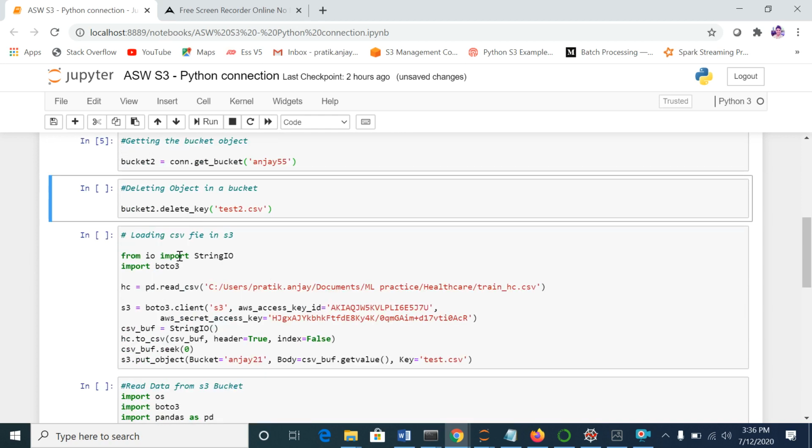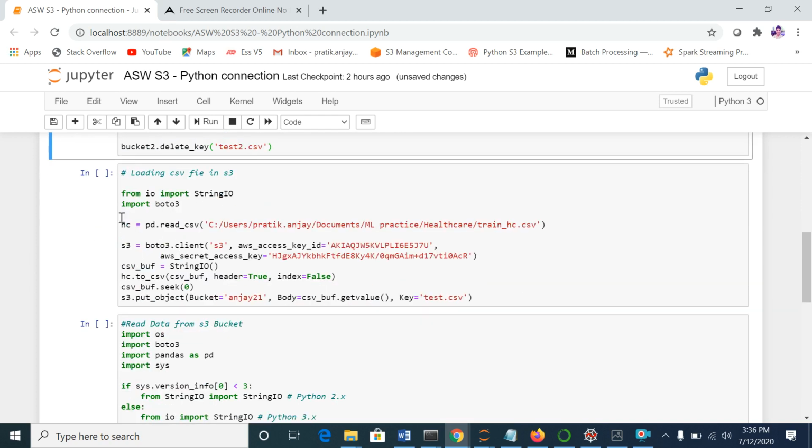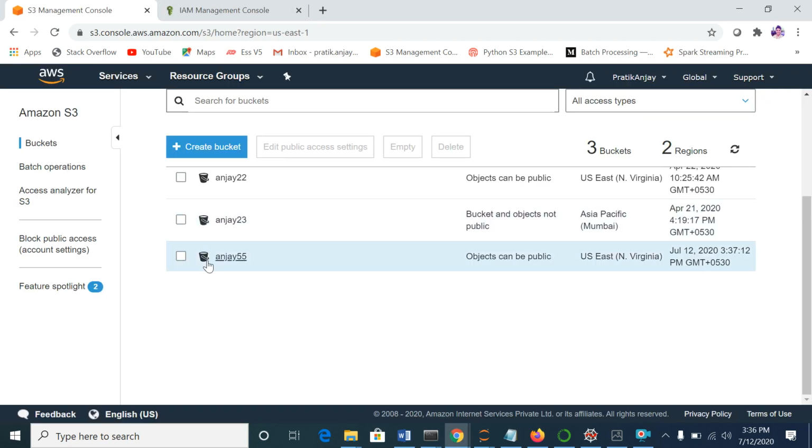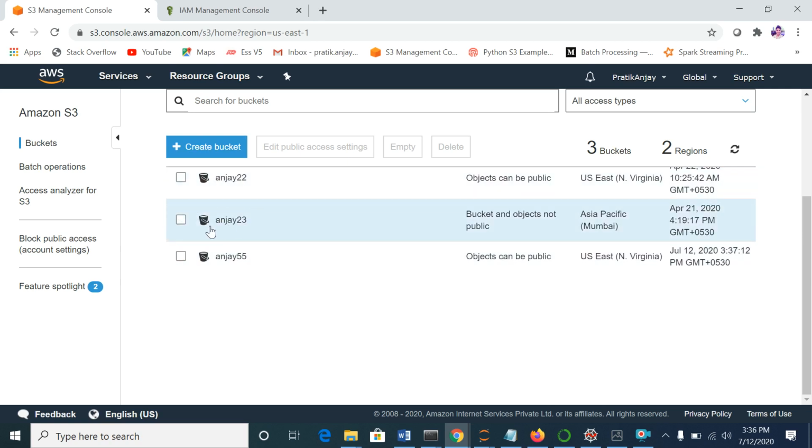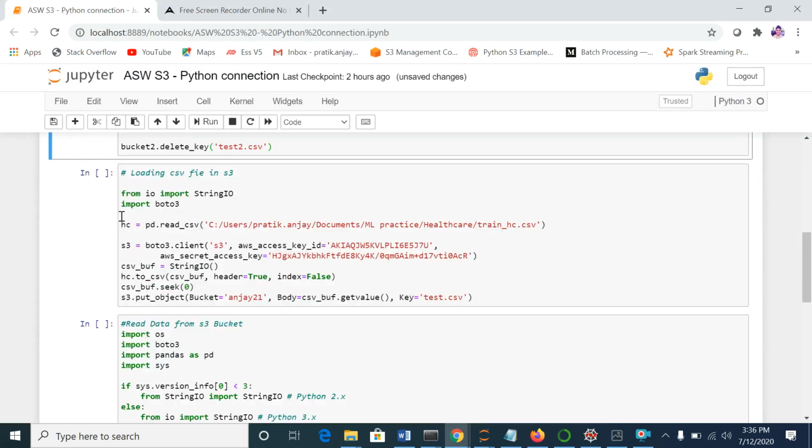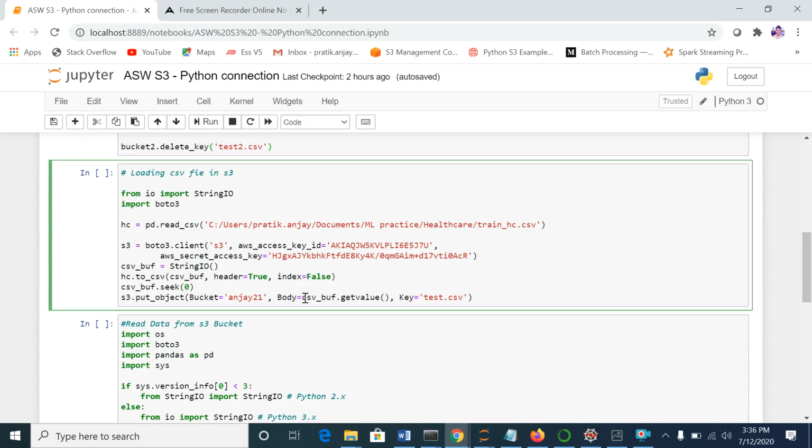That is done, and now we're given the access. Again, I'm going to upload my CSV file to S3. For that, for example, this is my S3 and there are different buckets available: Unj 22, Unj 23, Unj 55. So I have to assign which bucket I want to upload my files to. I will just change this file name to Unj 55, and I am uploading a file here.